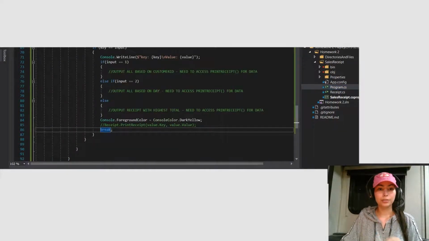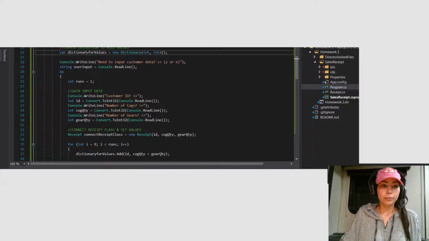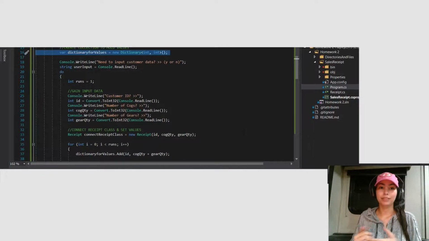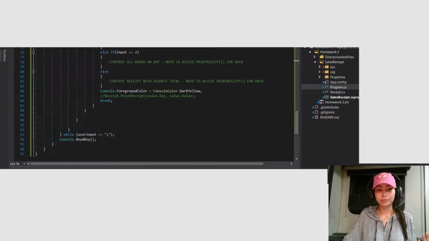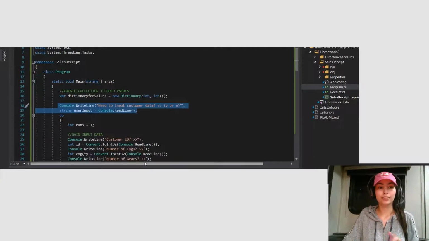So if we move on to the main, scroll up to the top, we have a dictionary that we've created, and it has a key of int and a value of int. And then we are right here asking the user, would you like to input any data? If they do, while they say yes, do all of this code.